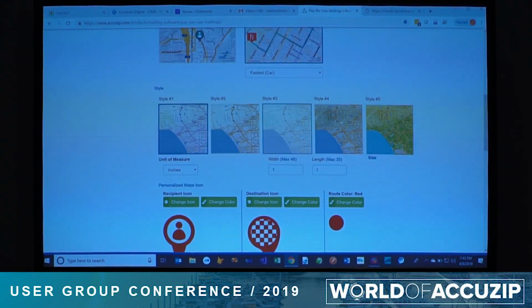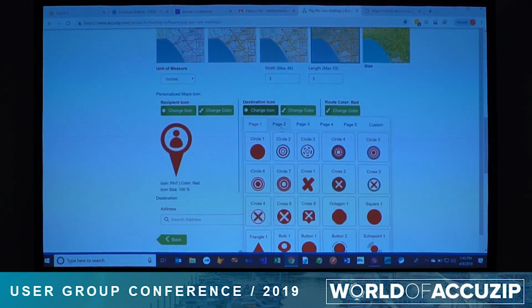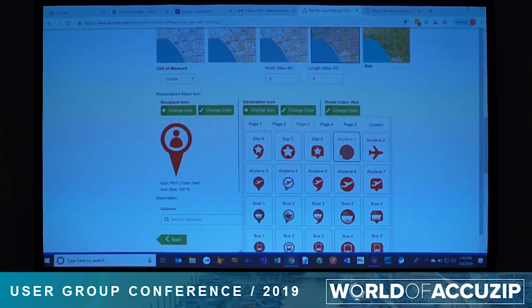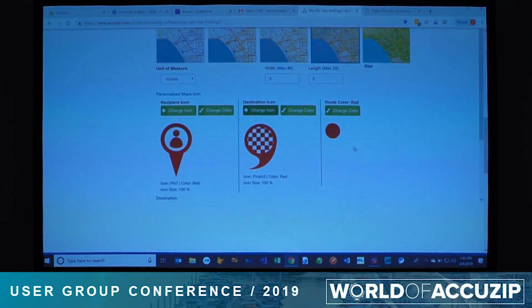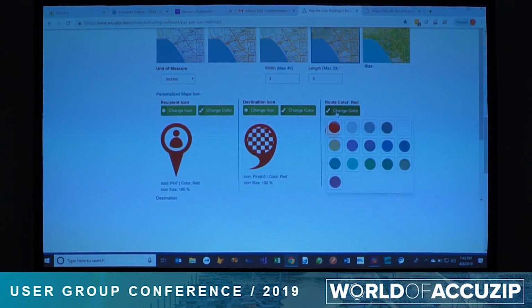And then you can choose the different map styles. You can also choose the map size. So let's say you wanted a 3-inch by 3-inch map. And you can also choose the recipient and the destination icons right here. So you just choose whatever icon is going to be the destination. Let's say it's the airport. You can choose between the colors. So let's say you wanted it to be blue and you wanted the route to be maybe black.